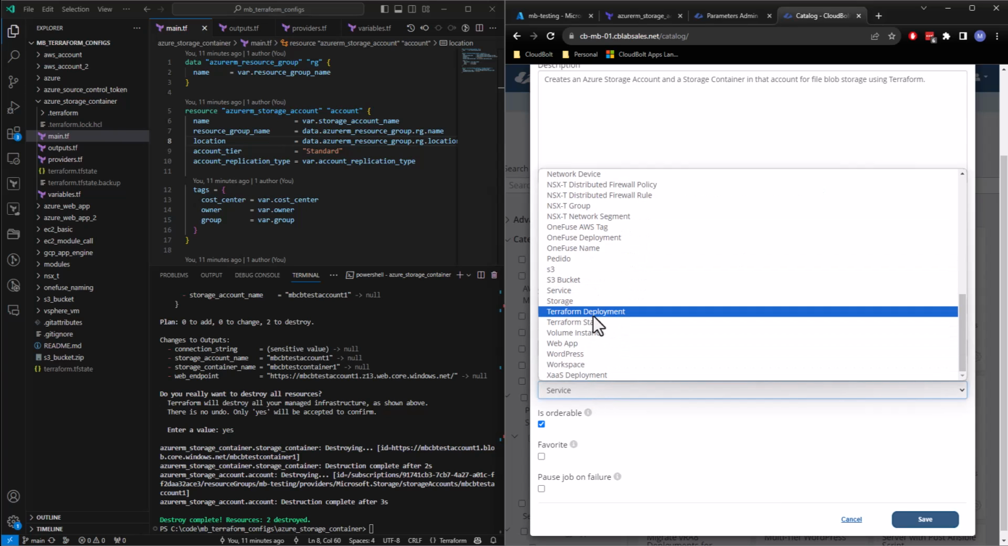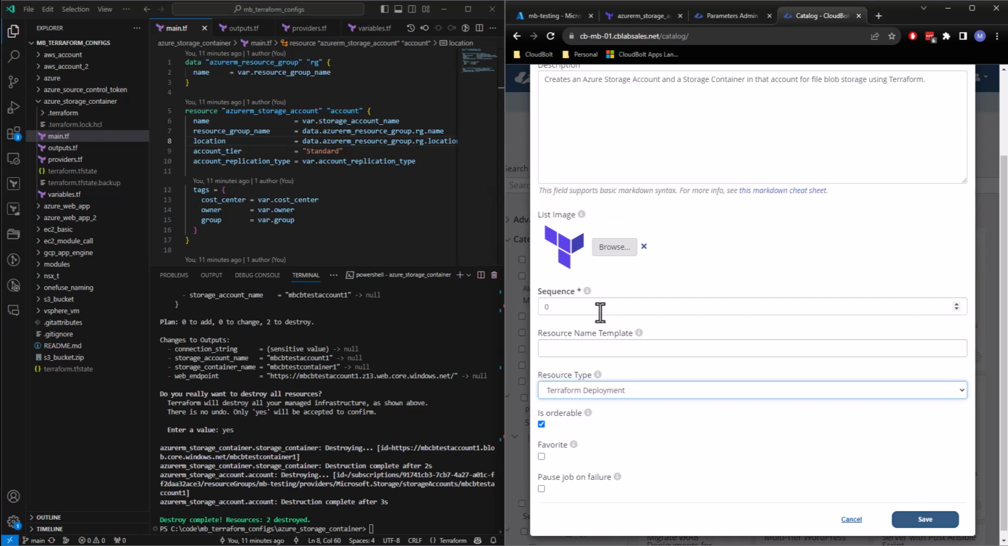The blueprint resource type I usually set to Terraform deployment, just that way I know that this is a blueprint that contains a Terraform deployment. We could also create another resource type for this. It's kind of up to you. Let's go ahead and save, and then we have my new blueprint.